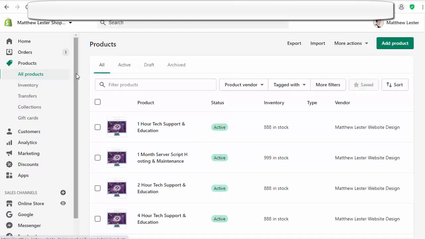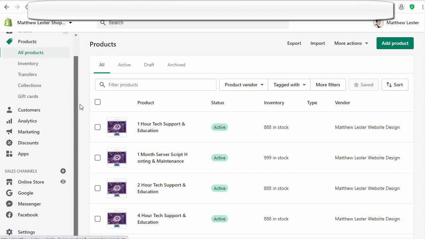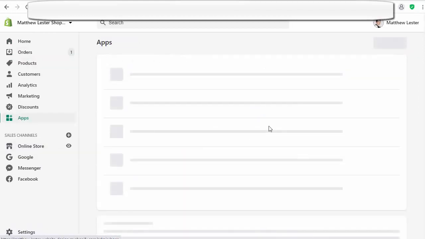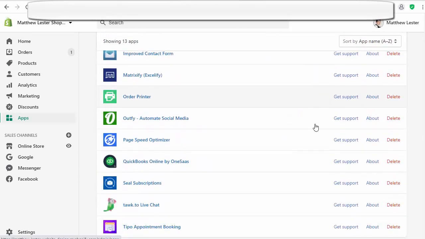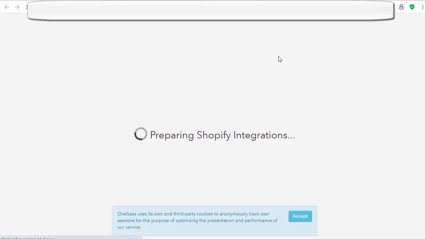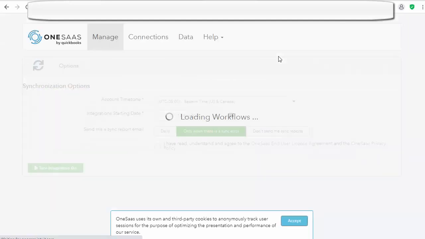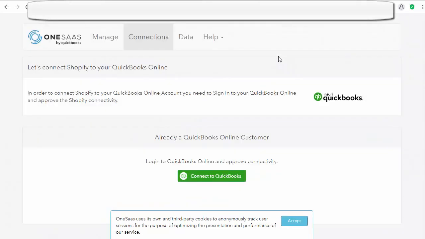Then once you have your account set up at QuickBooks Online, go back to your Shopify cart in apps. And if you don't already have a Shopify connect app, you should get one. OneSaas is the one to use. I did look into who OneSaas was, and apparently they have been bought by QuickBooks, so it is a safe connection app to use.